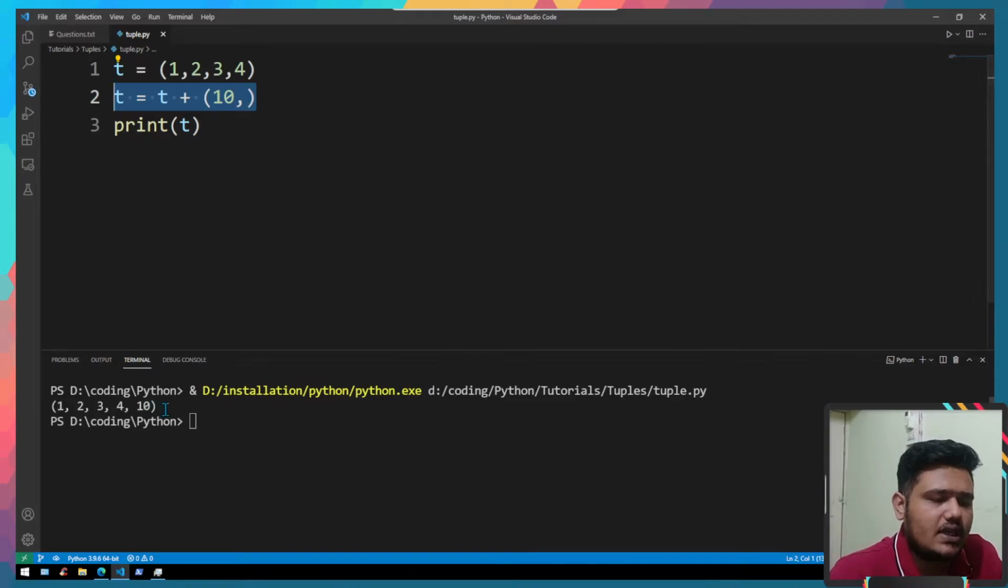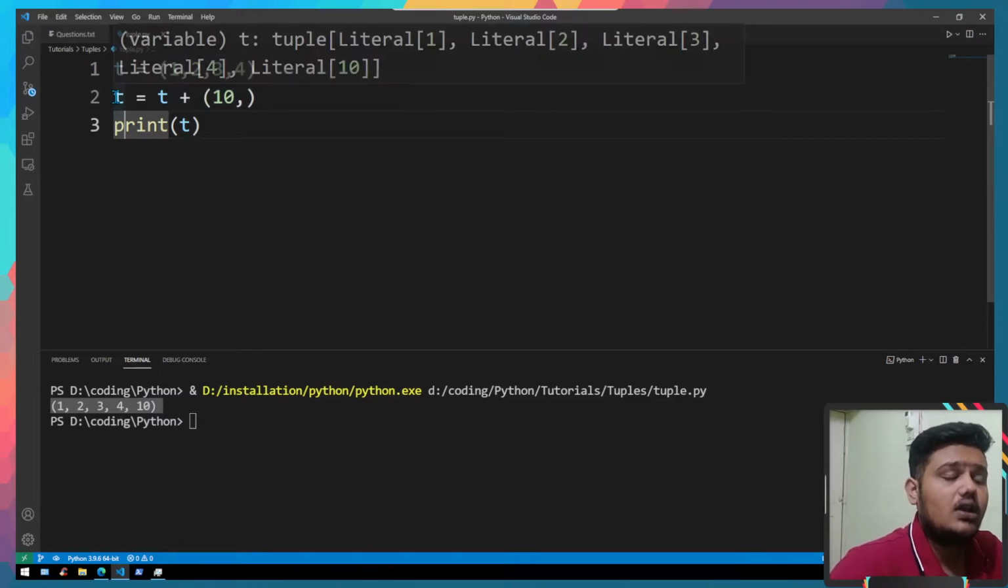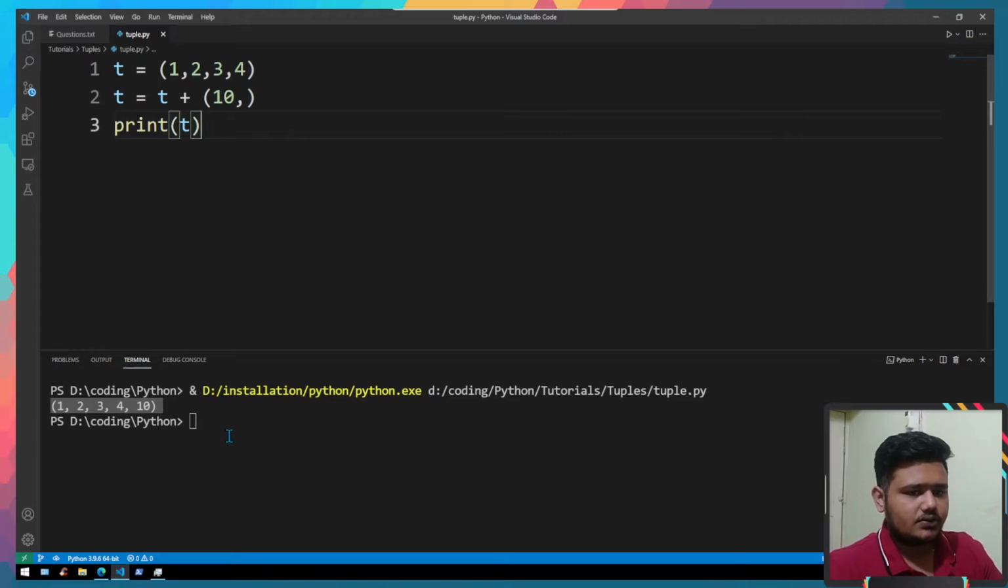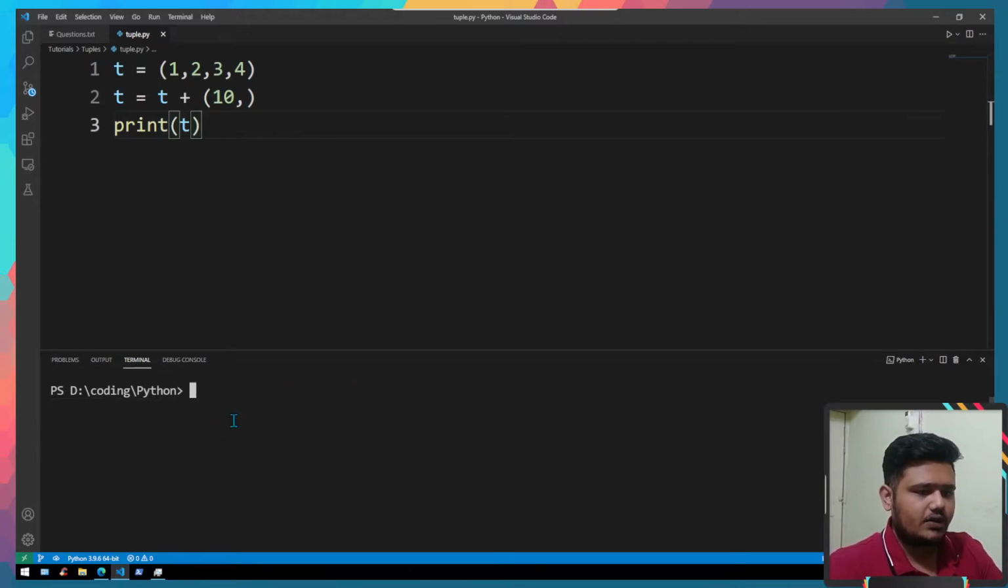So if we see here, we are getting a new tuple, which we have defined in our line number 2. So what exactly we are doing is making a copy of our first tuple, concatenating a new tuple to it, and making altogether a new tuple. So hope you have understood all these particular things. These are the simple concepts and logics that we should understand while working with tuples.